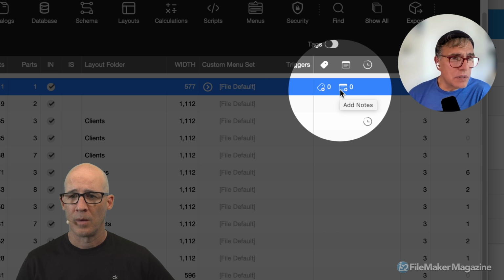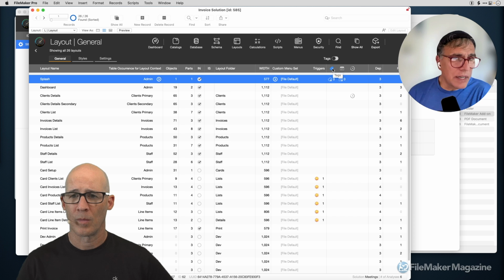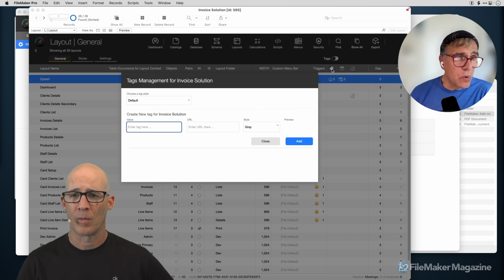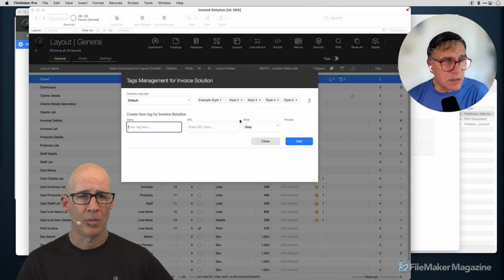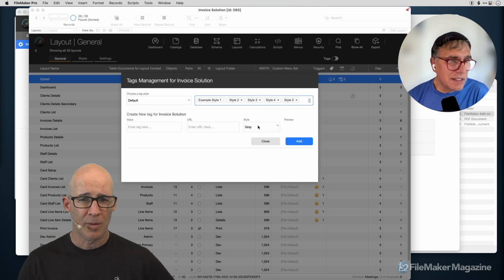So, for example, the top button in the dark area gives you the ability to manage what tags you want to have for the solution. You can choose a style of tags, and then you can type in a tag and add it. On the left there, this is a style. And on the left, there are different style types of tags.